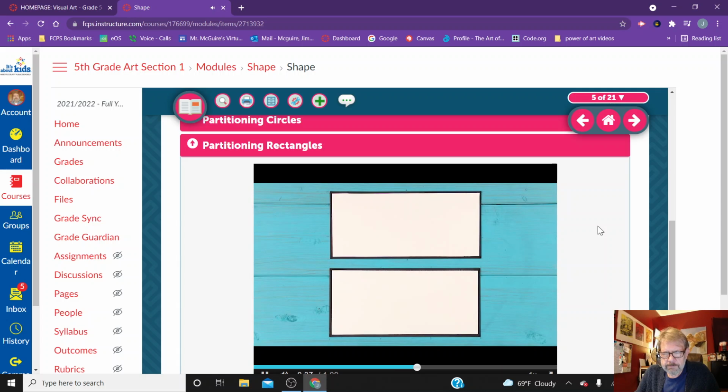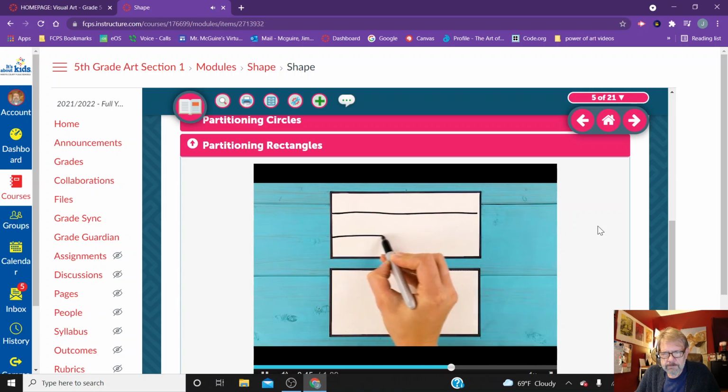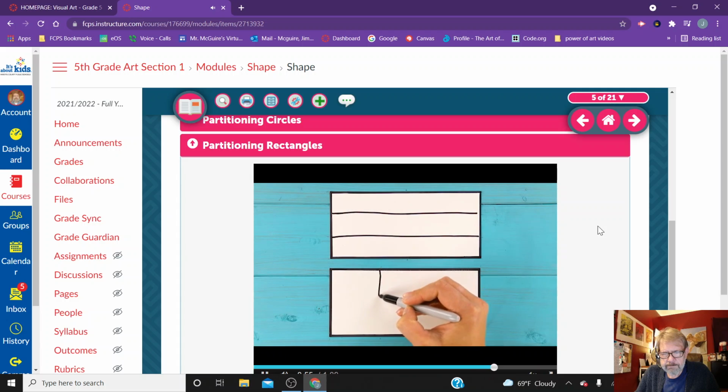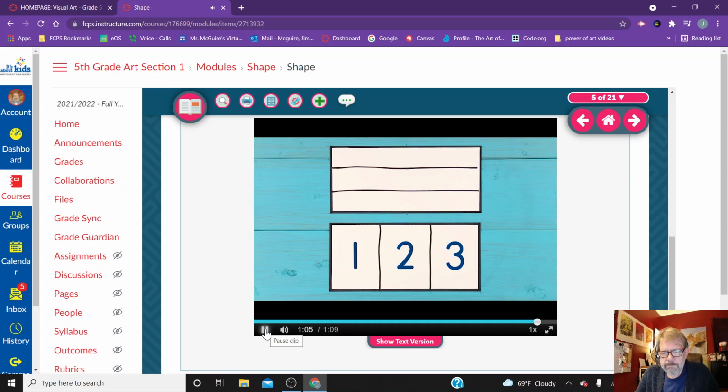Now, let's practice dividing rectangles into thirds. One way we can divide a rectangle into thirds is to draw 2 lines across. This gives us 1, 2, 3 parts that are all the same or equal in size. Another way to divide a rectangle into thirds is to draw 2 lines up and down. This gives us 1, 2, 3 parts that are also all the same or equal in size.